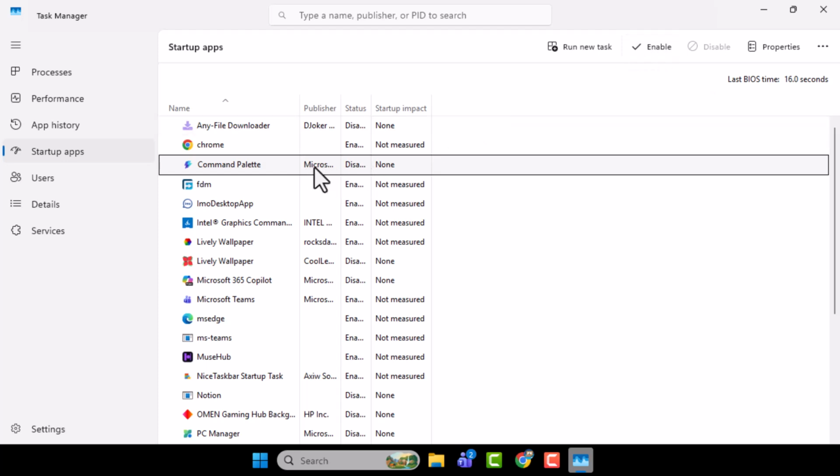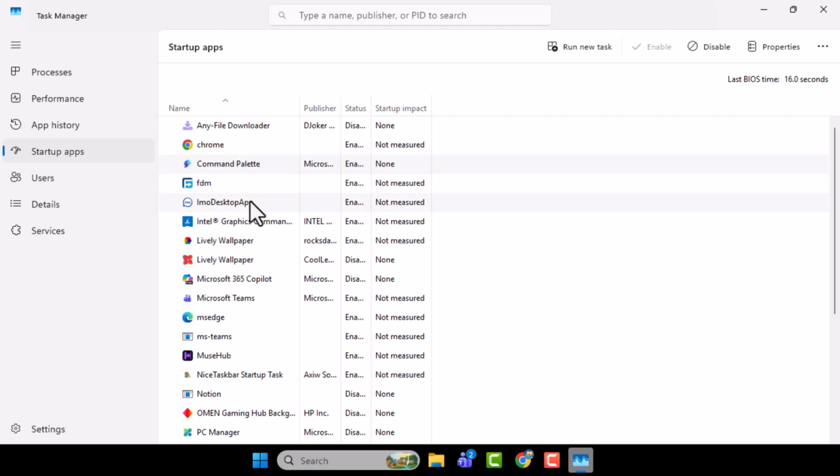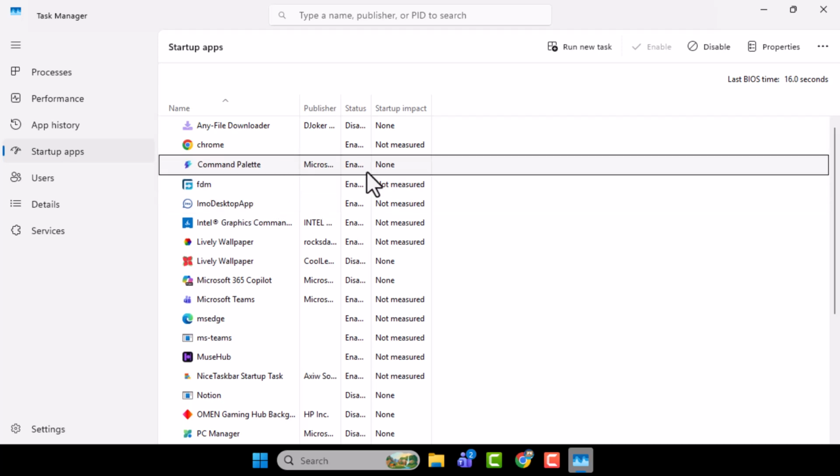By selecting the app, you are preparing it to be enabled for startup, ensuring Windows knows which app to launch. Step 5. Click the Enable button to allow the app to run at startup. Enabling the app ensures it will automatically open the next time your computer starts, saving you time and effort.